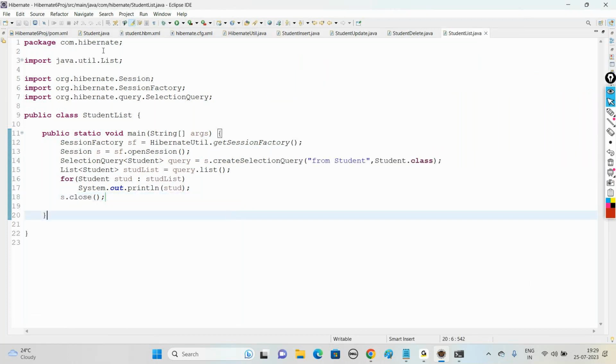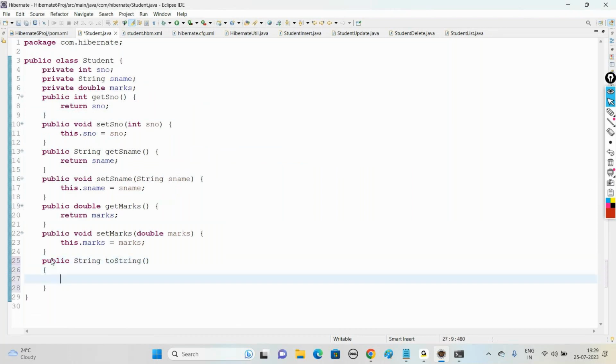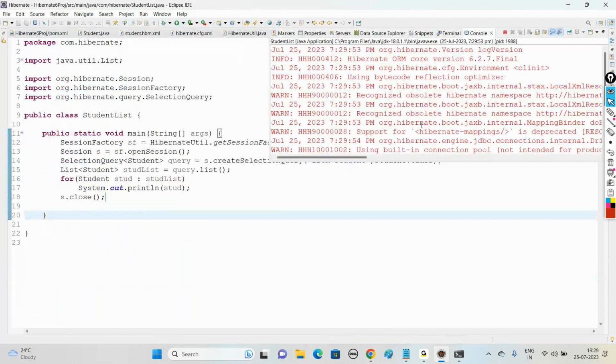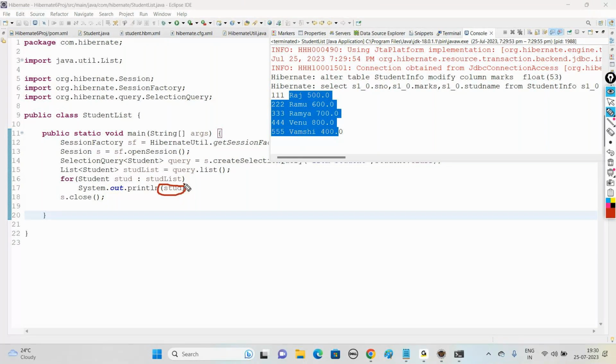So go to your Student class and override the toString method. Whenever we print objects in SOP, here we have to return the student number, space, student name, space, marks. So when we run, we get the list of records on your console. See here. Whenever you print an object in SOP, which method will get invoked automatically? toString. So whichever class object you print, go to that class and override the toString method.